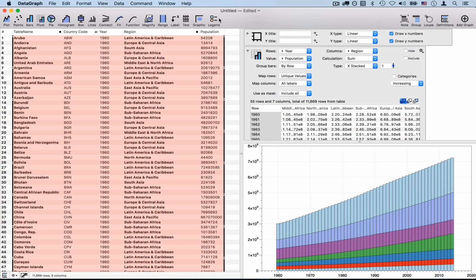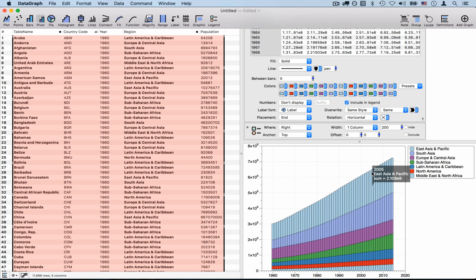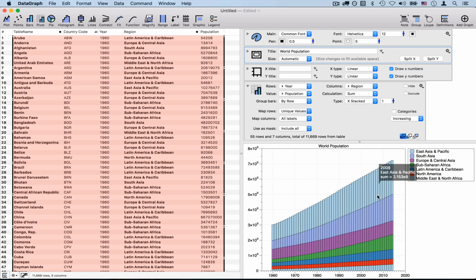I can easily add a legend by adding a legend command. I'm going to place that on the right-hand side of my graph. I can add a title up above. And you may have noticed how, as I hover over each of these bars, you can see the exact number that makes up that portion of the bar and the region of the world that that corresponds to. This is because I have the hover command turned on.